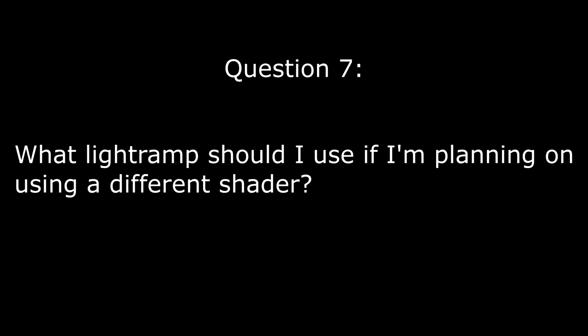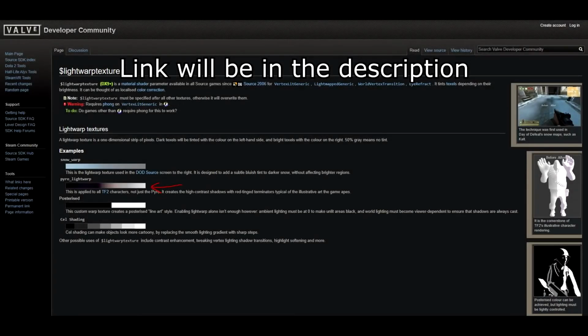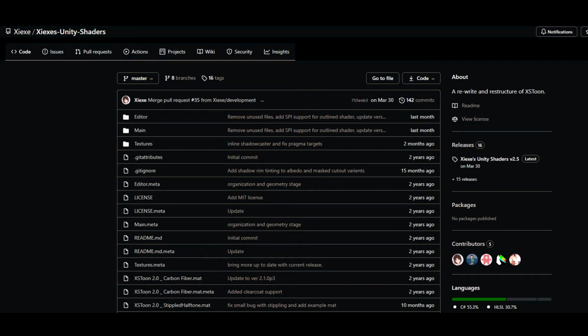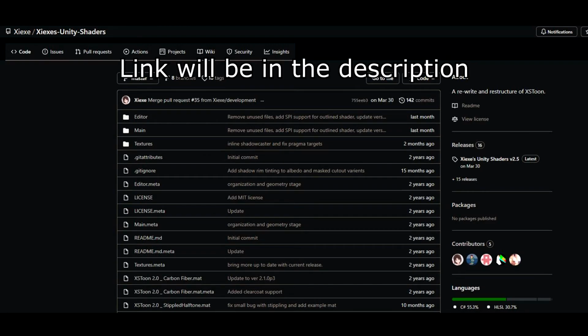Question 7. What light ramp should I use if I'm planning on using a different shader? I would recommend using this light ramp, which will be linked in the description. Question 8. What shader would you recommend for making TF2 avatars? I don't make TF2 models anymore, but I will say that the ZZ Toon shader is my personal favorite. Link for that will be in the description below.